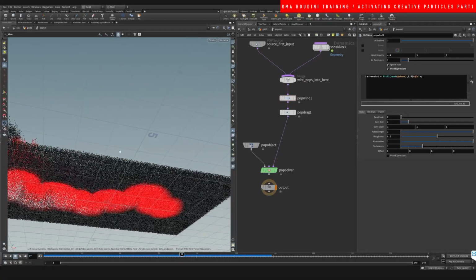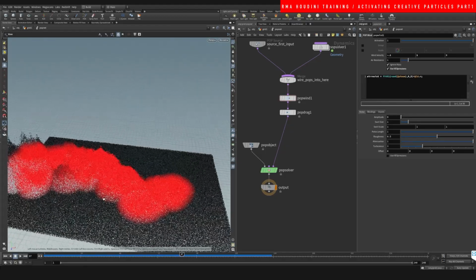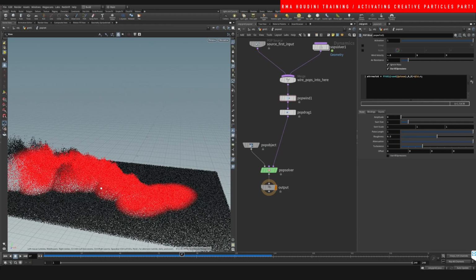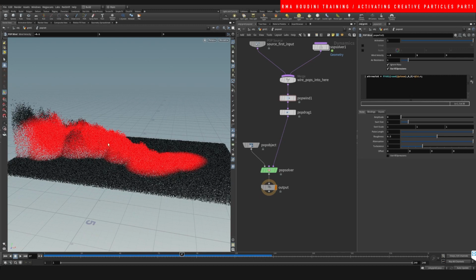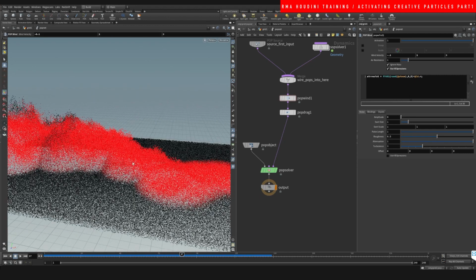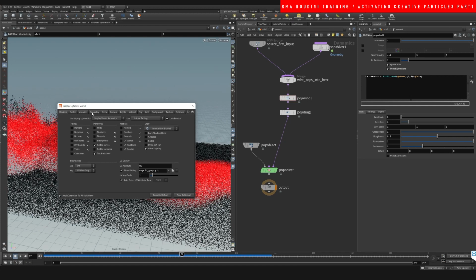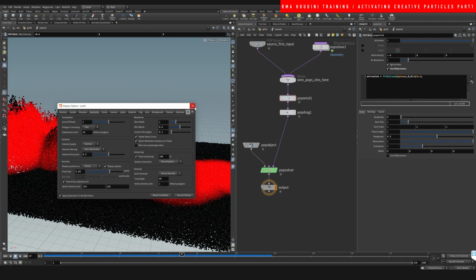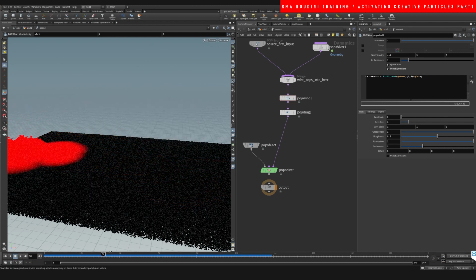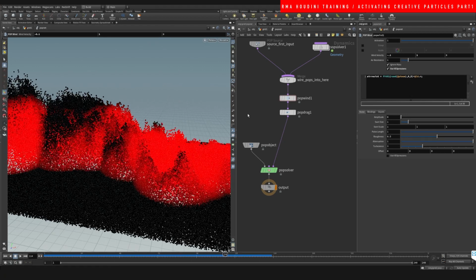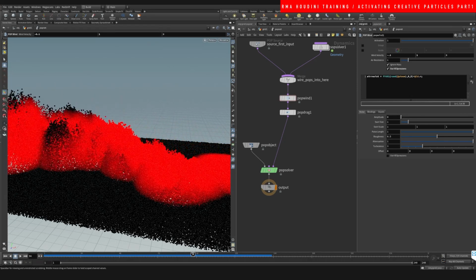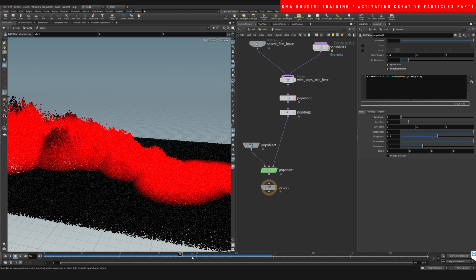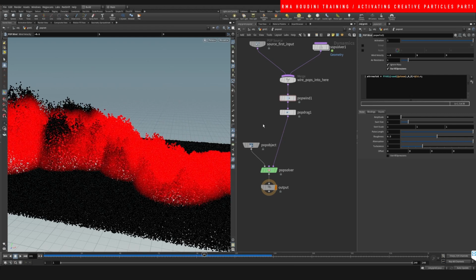Let me see if I can find a nice angle for this. Let's make the points a little bit bigger. And see how cool that is? This is the kind of effect that you can do, animating in really cool and very controllable ways over so many things. And this we can fade out with the attribute transfer inside here, inside our solver, to tweak it and make it even more detailed.